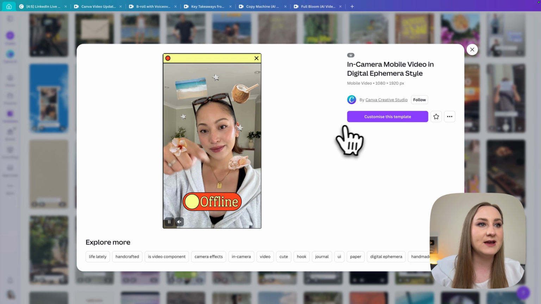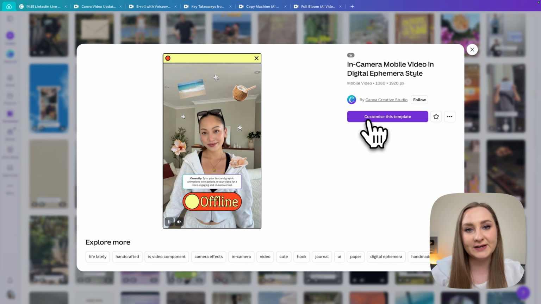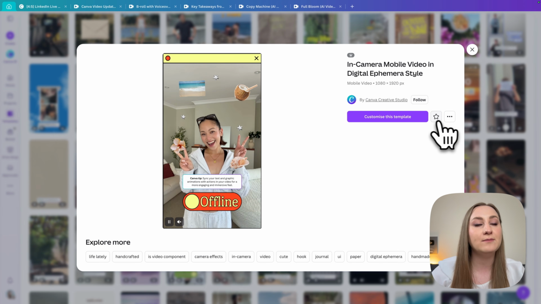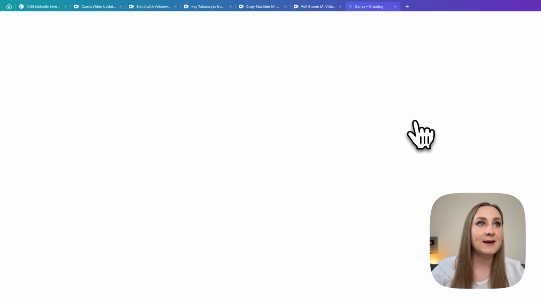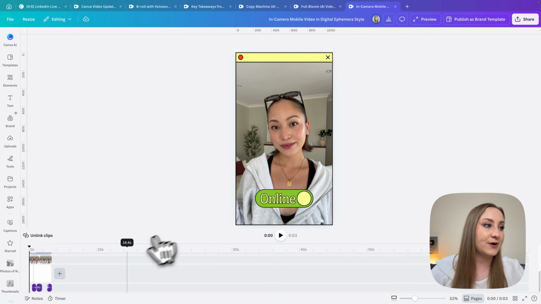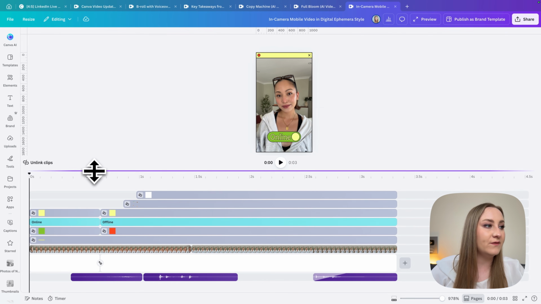So you can just jump in here and click customize this template. It works very similarly to all the different templates that we've got in the Canva library. You can also start with these video building blocks as well. So I'll click customize this template, and this takes me straight into the video editor where I can take it further. Now let's expand this timeline in here just to see how this whole video was built.